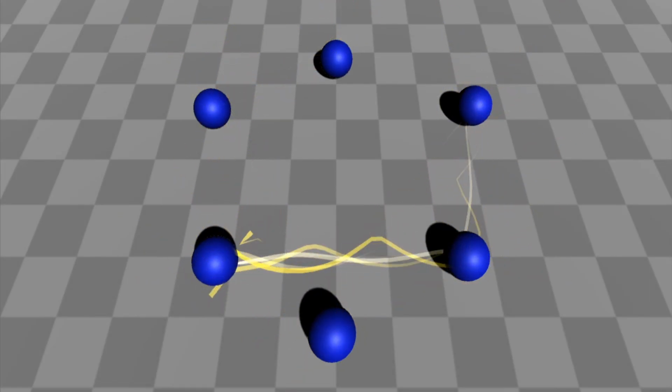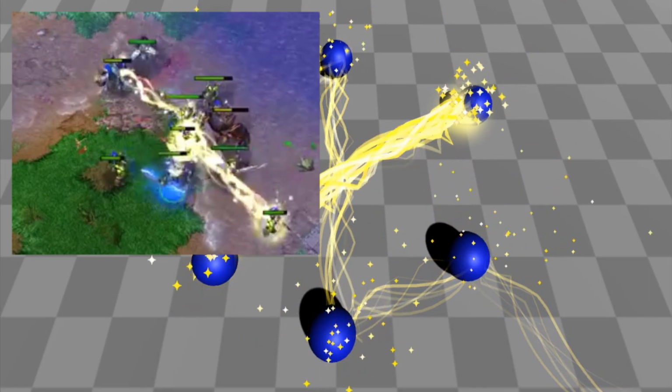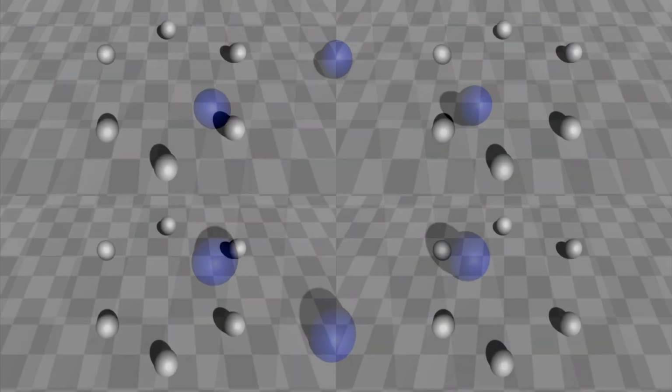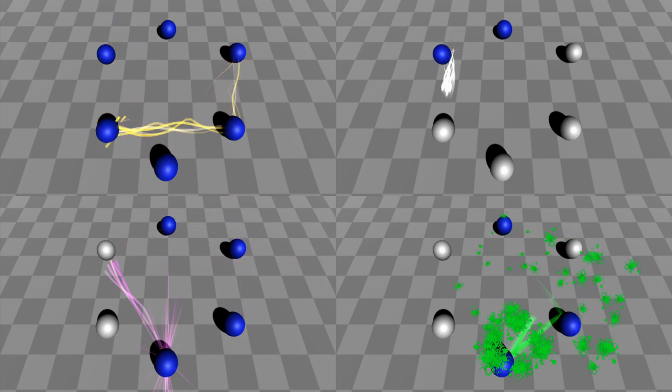Hello guys, today we will be recreating Shadowhunter's healing wave from Warcraft 3. After you are done following this tutorial, you can alter the visuals to better fit your game.